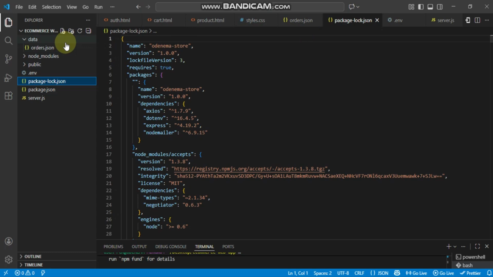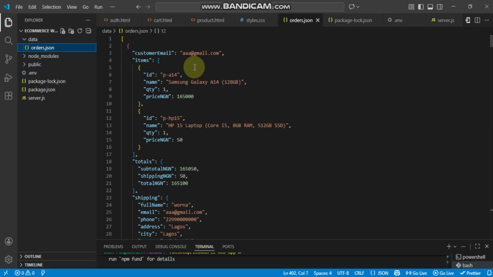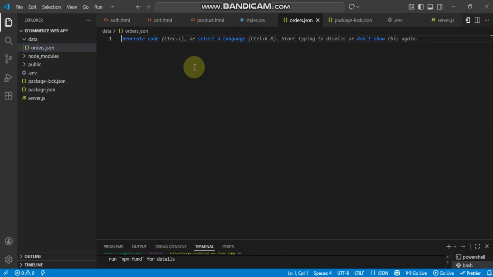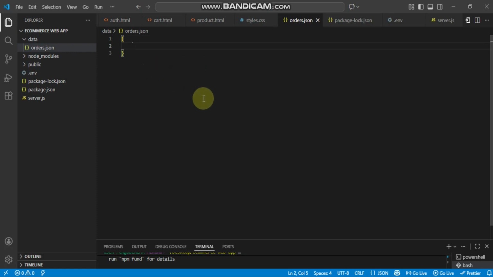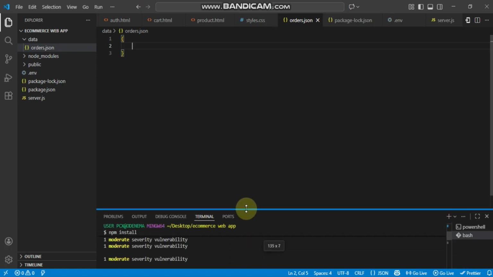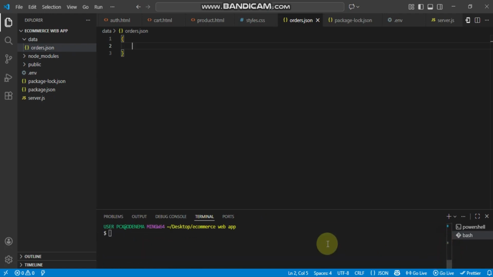This orders.json is just like local storage for you. I was not supposed to copy it from here. I copied it, so I'm just going to delete it and put this file like this. Whatever you order is going to be displayed here. So let's confirm if what we have been doing is correct. I think we're done.